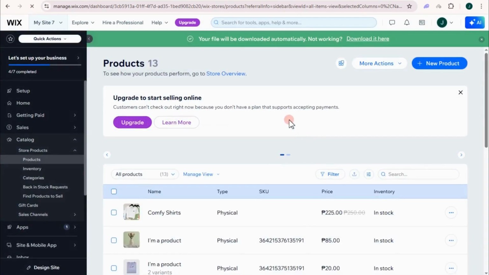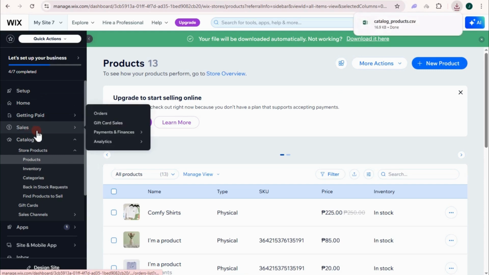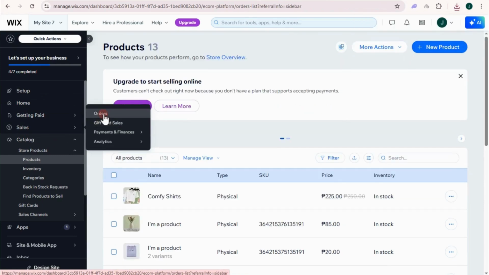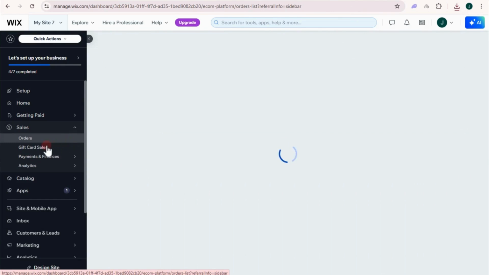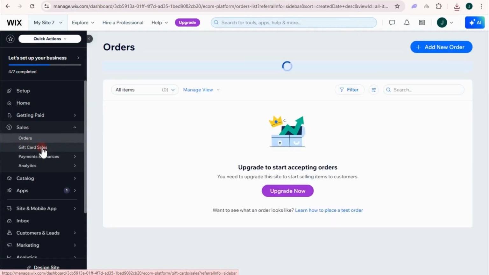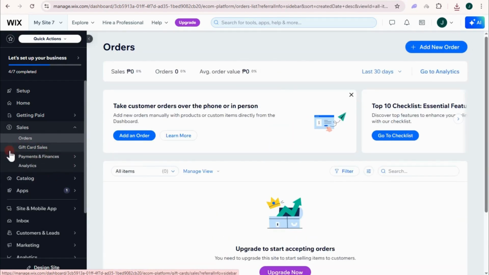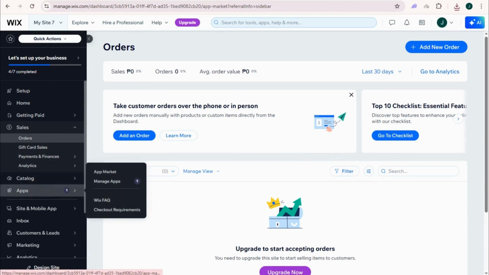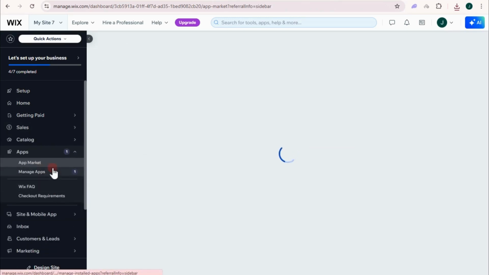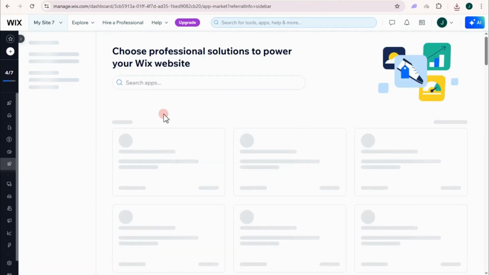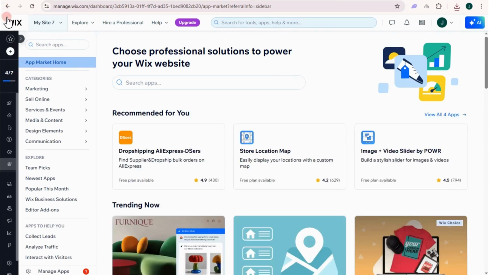If you have other files here that you want to export, all you have to do is tap that specific section, and if you see the export button, export your files from your current template. Once you have downloaded all the files that you want to import to a new website or template, you can go back to the Wix dashboard.